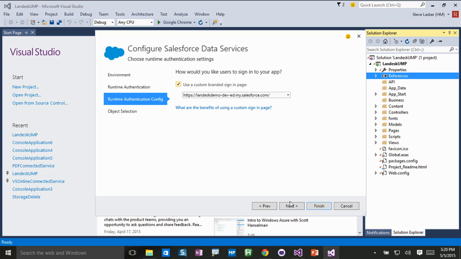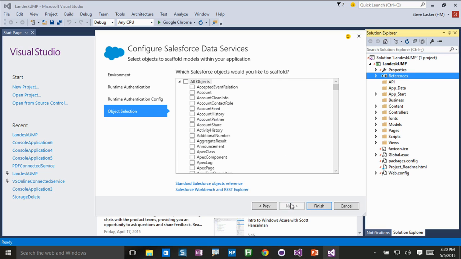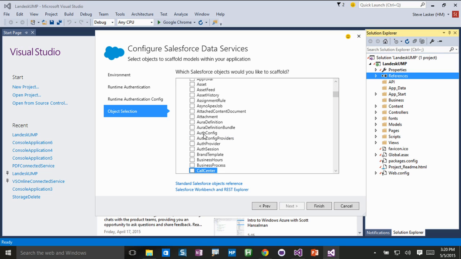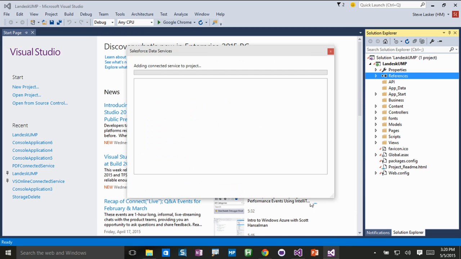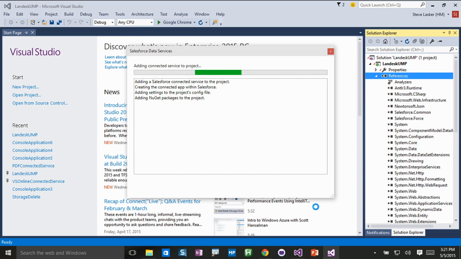So I'm going to use my custom branded sign-on page. And then finally, I'm presented with a list of the objects. At Salesforce, we call the tables in the database objects. And so this is the list of all the tables available to me in my database. For the LANDesk demo, I want cases and contacts. So I'll just choose those, case and then contact. So I don't get 118,000 lines. I'm going to get these two models, and that's it. That's pretty cool. Right. So I'm being very narrow in what I want in there.